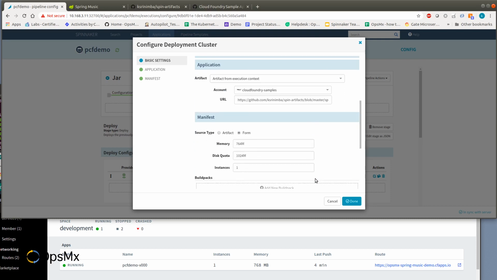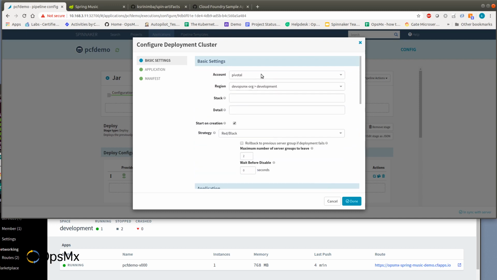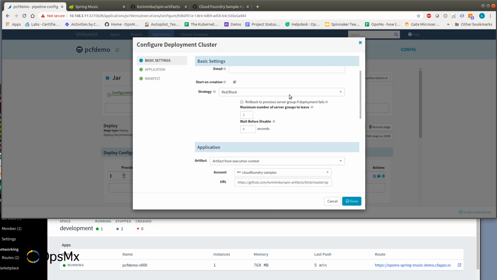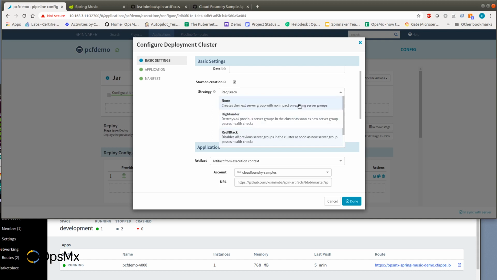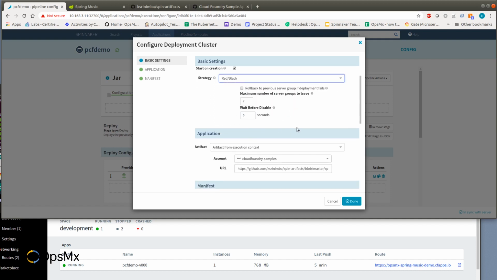the definition for what we want to deploy on Pivotal Cloud Foundry. Quickly going through this one, account is the Pivotal account, and we select Pivotal here. Region is a combination of region and space. You can see organization and space in the terminology of Pivotal. Stack is only used for naming purposes. You can see the strategy here, the deployment strategy. We have none, Highlander, red black, and rolling red black. So we select red black here. There are different options we have available here that allow for defining how we want the red black deployment to happen.